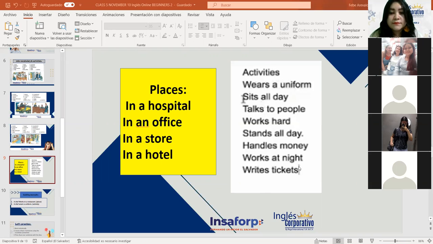The flight attendant wears a uniform. The receptionist sometimes works at night in a hotel. All right. Very good, Regina. ¿Tiene otra? Sí. The nurse works hard in a hospital. That's true. Thank you, Regina. Very good. Very honest sentences.